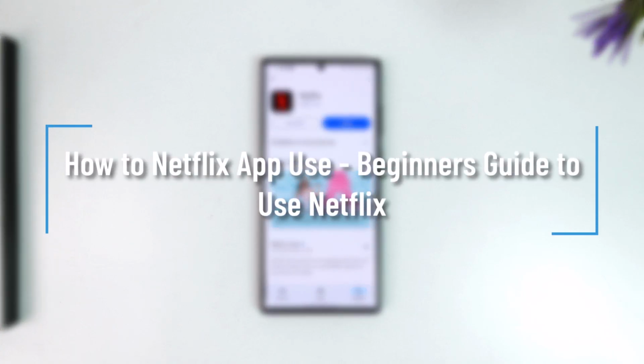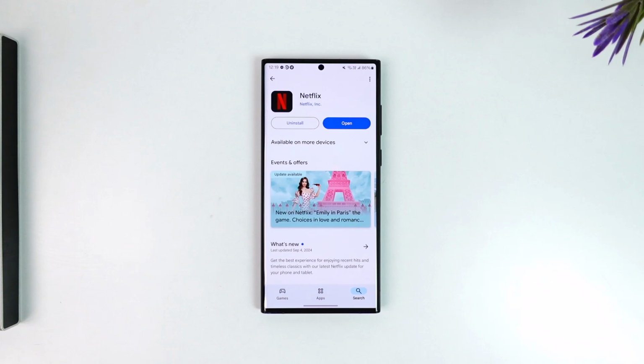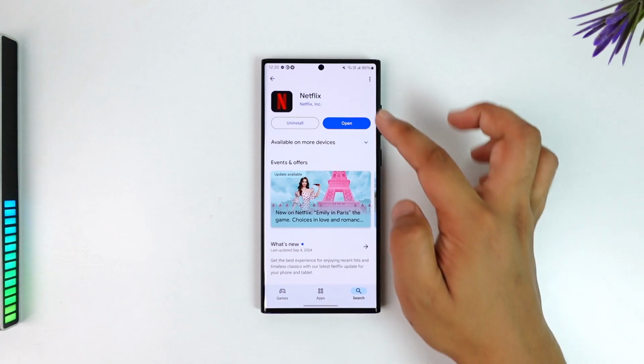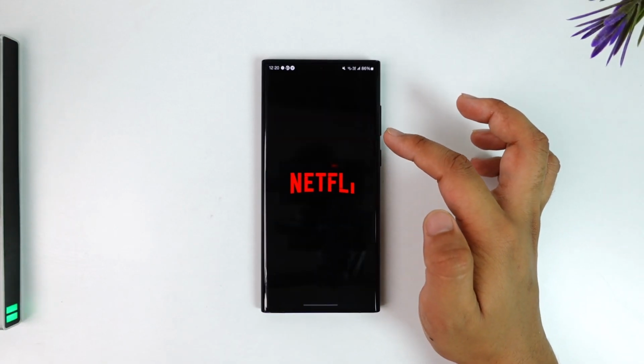How to use the Netflix app: a beginner's guide. Now, even if you're a beginner on Netflix, I won't cover the process of creating an account and subscribing to Netflix in this video. For that, we have got plenty of tutorials which you can simply search in our channel.